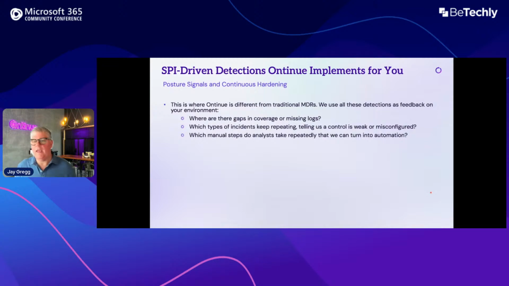So I'm just going to hit on a couple of things because SPI for us is huge. It's really, really important. We're going to be looking into areas of gaps, maybe missing logs. What kind of incidents are occurring over and over again? That could be an indicator of something that is weakly configured or misconfigured. Let's talk about that. Let's fix that. If we see constant repeated things that we have to manually respond to, then Ontenue has the power to automate that on behalf of a customer's environment.